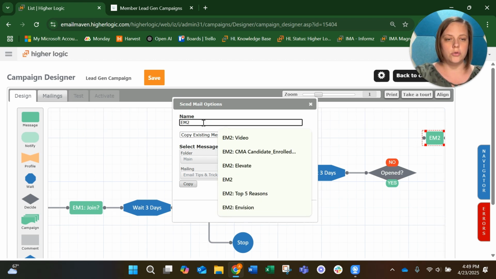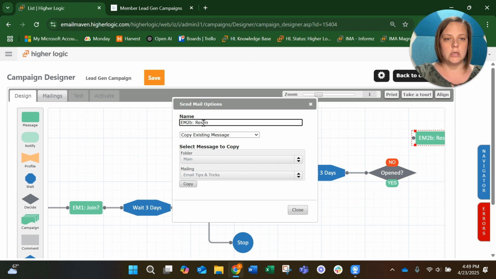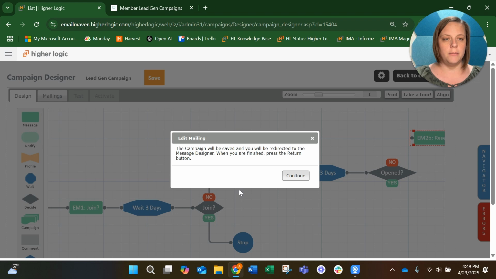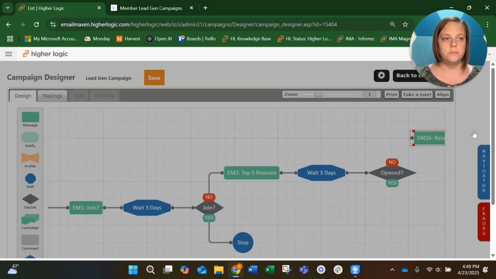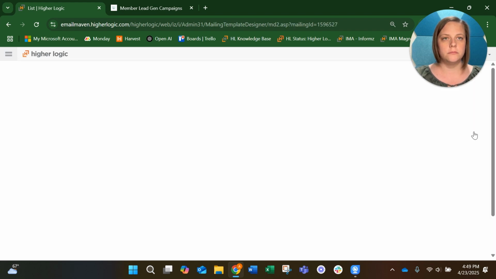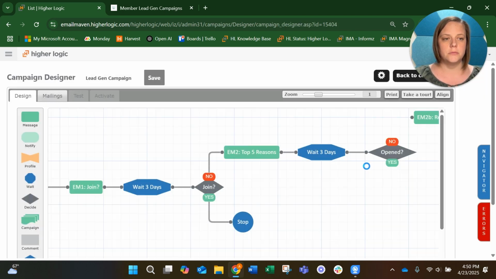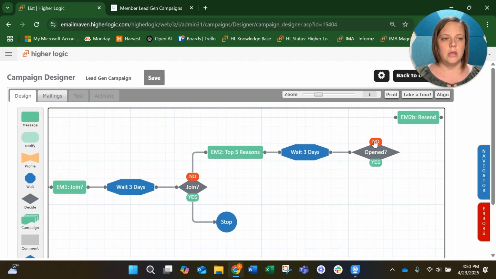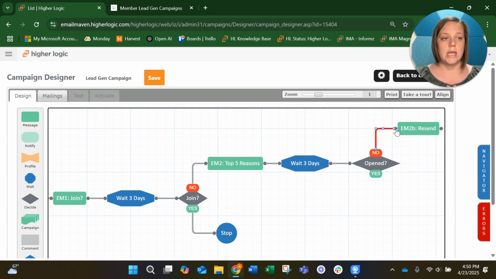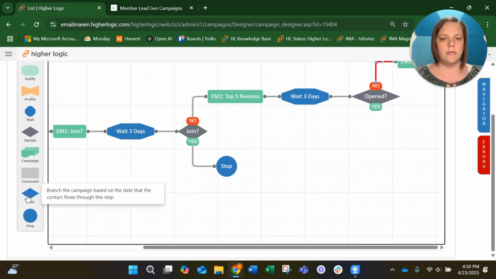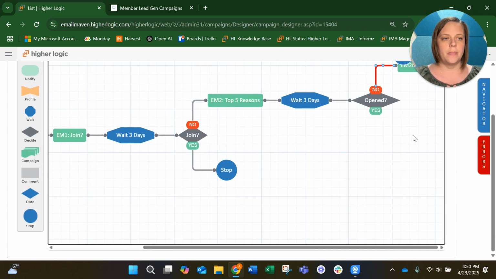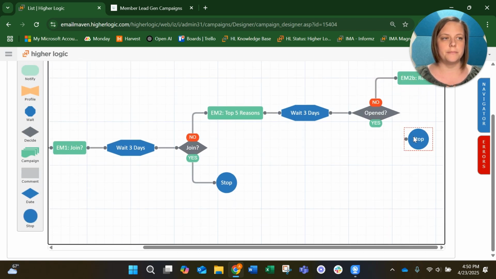Remember to resend. Okay, copy that email. Attach it. Then I'm going to resend them that. And if they did open it, I'm going to let them stop.